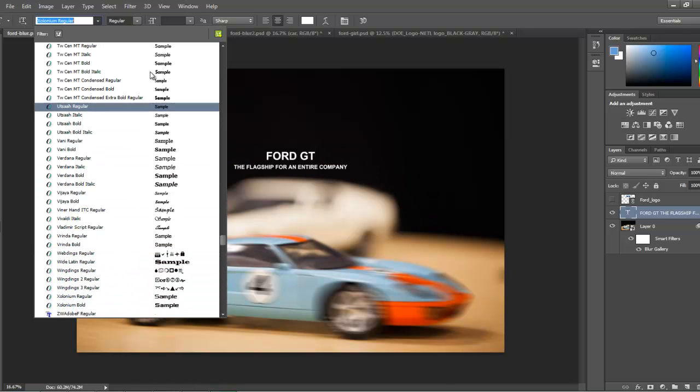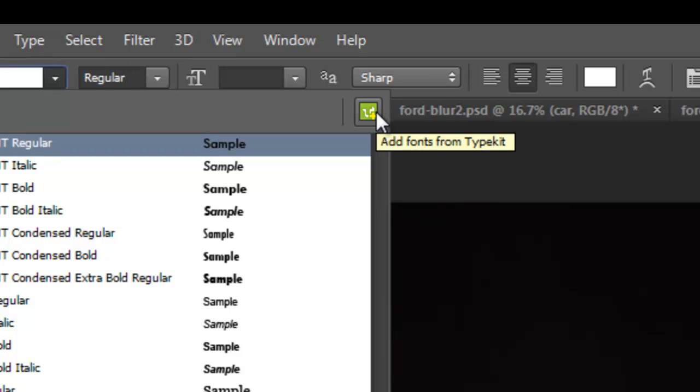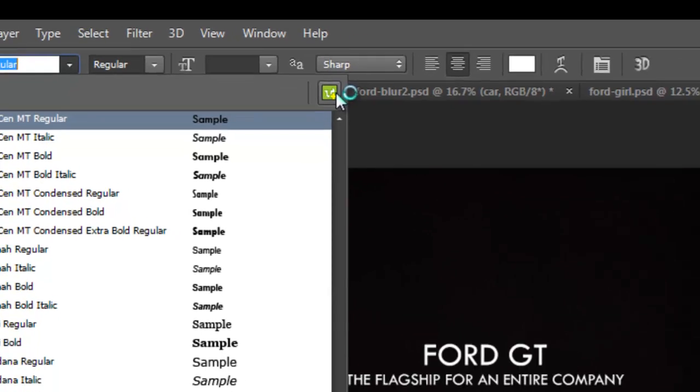Now another new thing is if you want, Creative Cloud includes something called Typekit. And Typekit is a bunch of fonts, but they're calling it thousands of dollars worth of fonts that are available to you with your subscription. So you hit that.